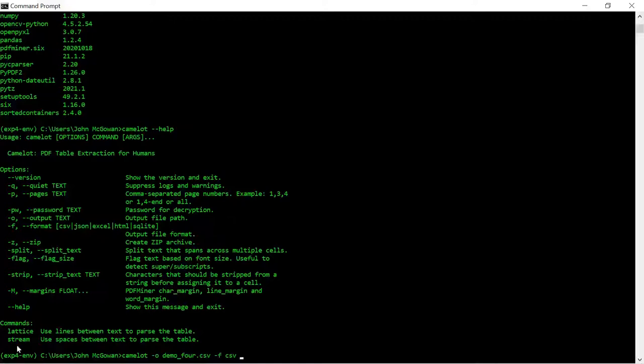Now what we want to do is put one of these commands in. And so far, I've had good results with stream, but they do different things. I don't yet fully understand what those two do, so you may have to experiment with these if you have problems extracting the tables from your PDF file.